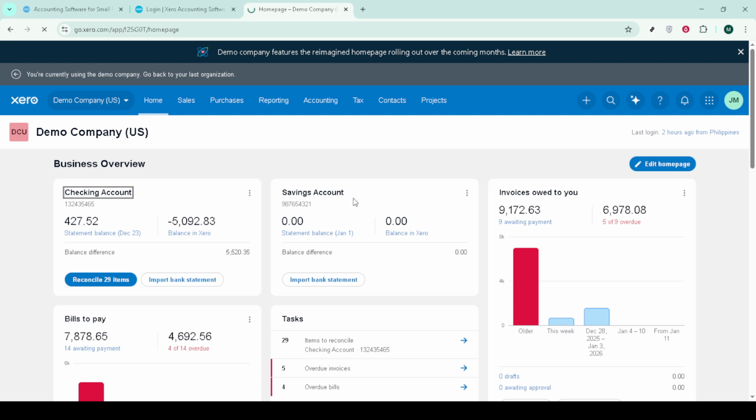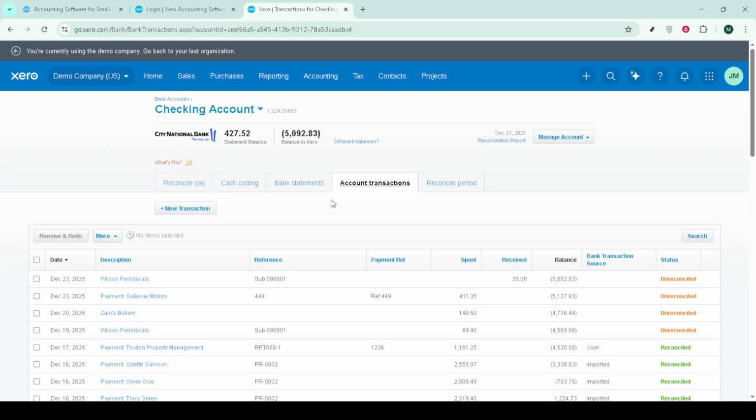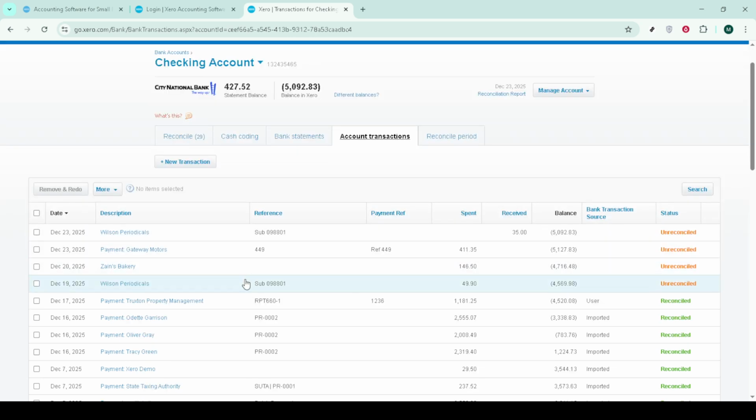You'll land on the account transactions page. This is where you can see your bank statement lines and how they've been reconciled. Before making changes, it's a good idea to confirm you're looking at the right transaction. Check the date, amount, and any reference text so you're absolutely sure.